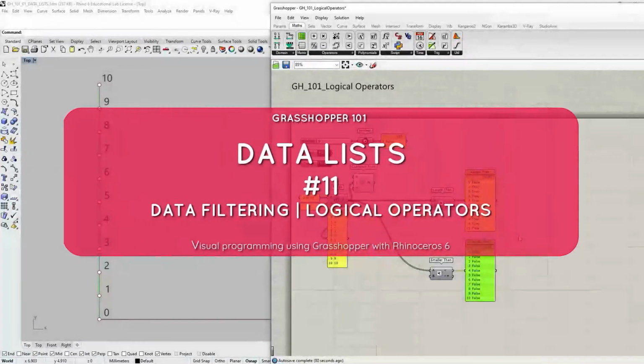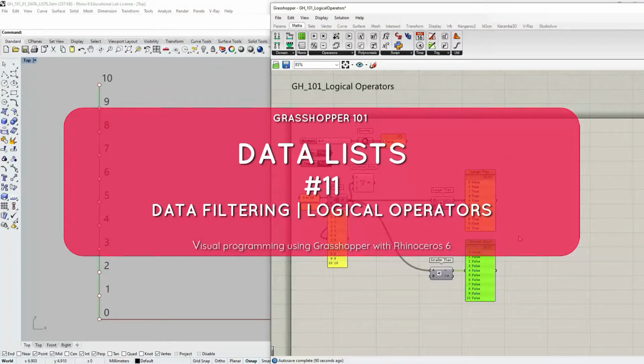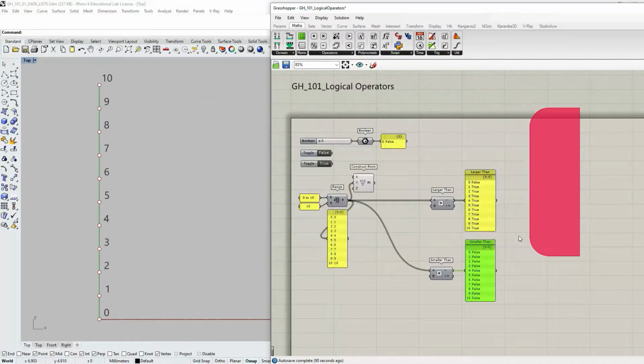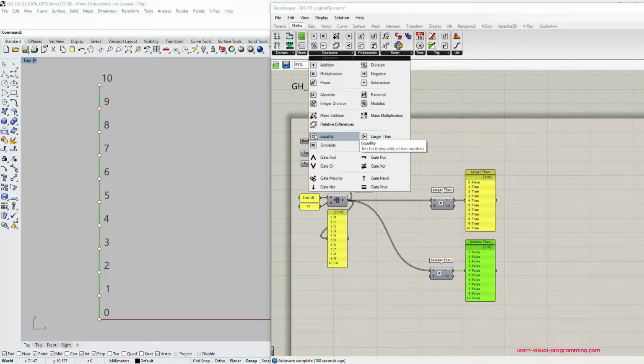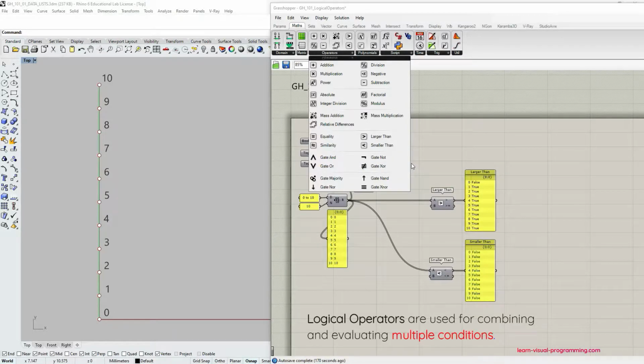In the last video, we talked about conditional operators in Grasshopper. Conditional operators evaluate numerical inputs based on certain conditions and return Boolean results. We covered equality, similarity, larger than, and smaller than operators. So in this tutorial, we're going to talk about combining multiple conditional statements by comparing and matching Boolean results.